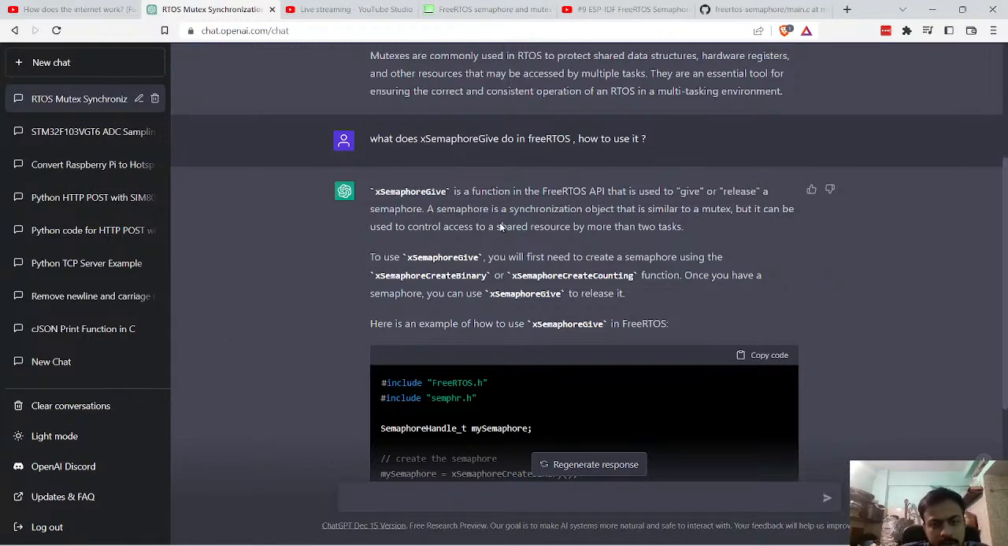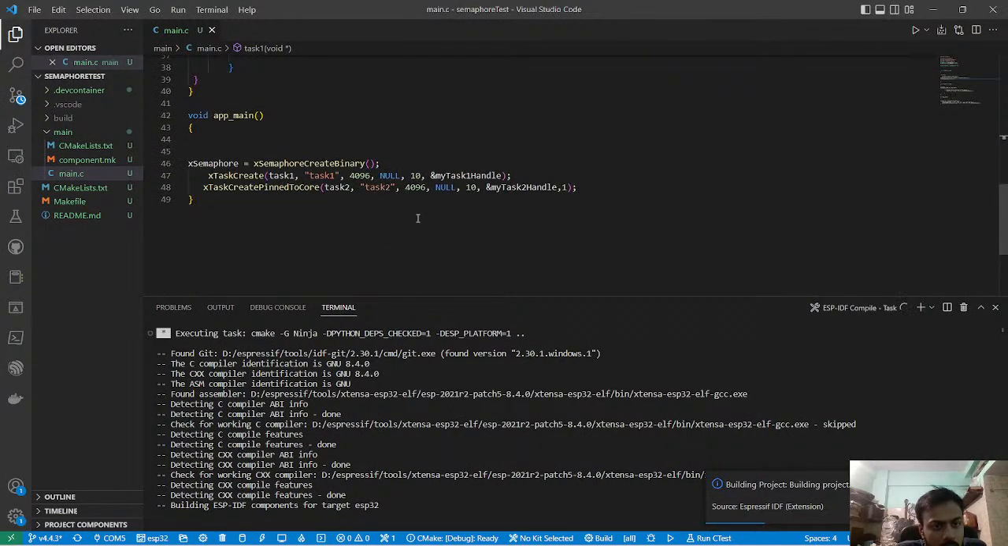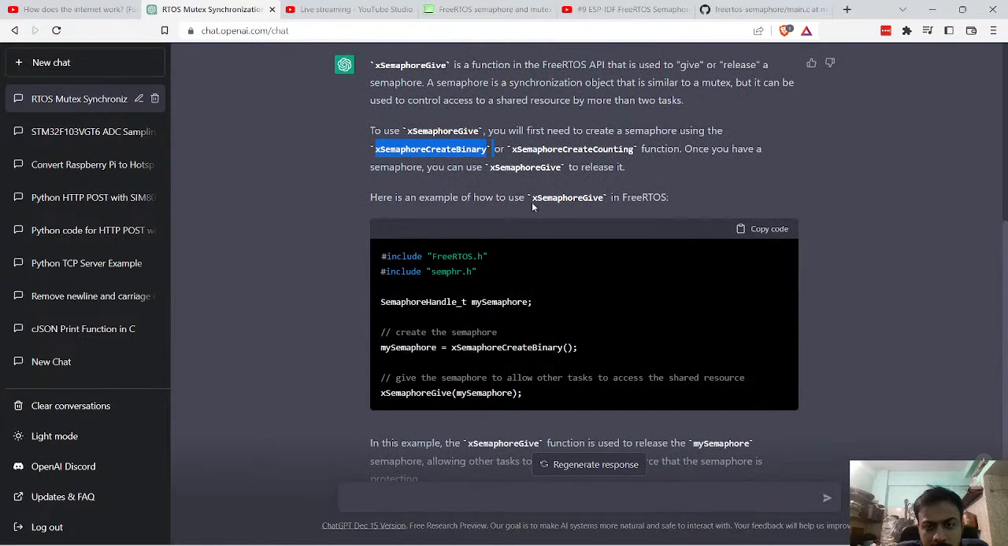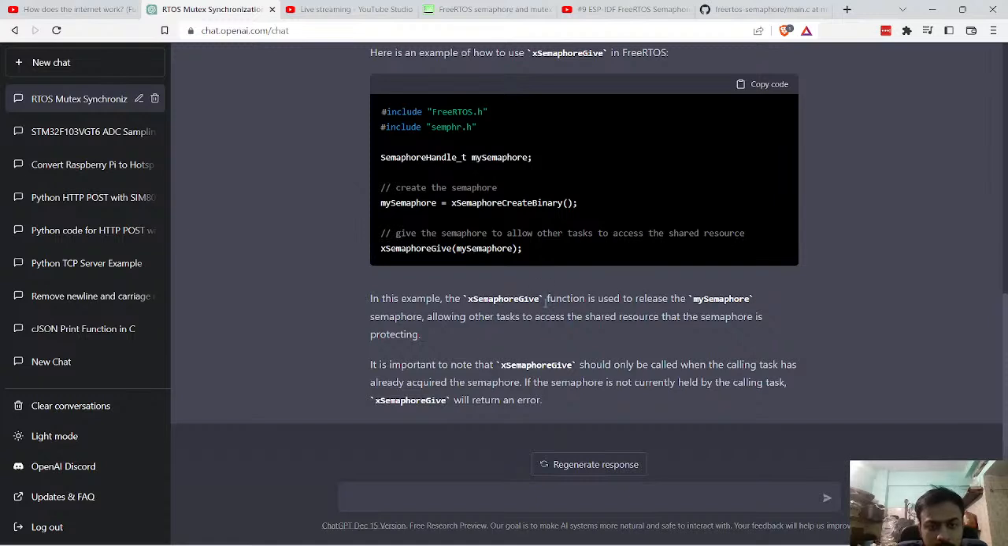Okay, to use semaphore you will need to create a semaphore using semaphore create binary. So this thing we are doing in the main function, I think. Or semaphore create counting function. Once you have a semaphore, you have to release it. Here is an example to use semaphore give in FreeRTOS. In this example semaphore give function is used to release a semaphore, allowing other tasks to access the shared resources. It is important that semaphore give should only be called when the calling task has acquired the semaphore. If the semaphore is not currently held by the calling task, semaphore give will return an error.